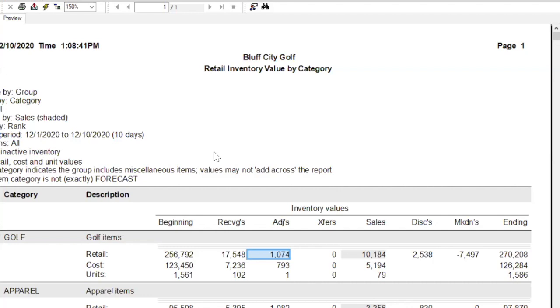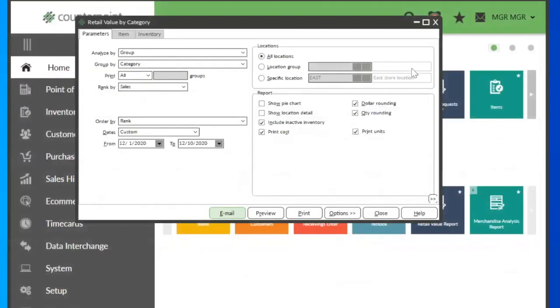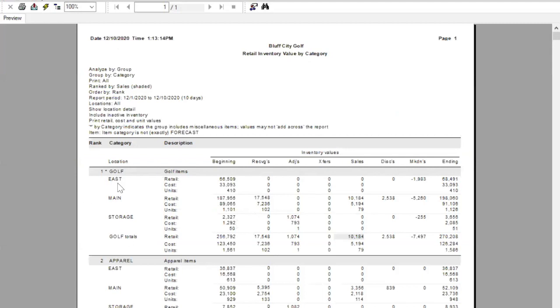So from here, I might want to see, well, how does this golf inventory break down further, either by location or by subcategories? So if I close out of this, I'm going to show location detail and rerun that report. And we're going to see the same information, but for all of our locations. And then each category is going to give us our totals.